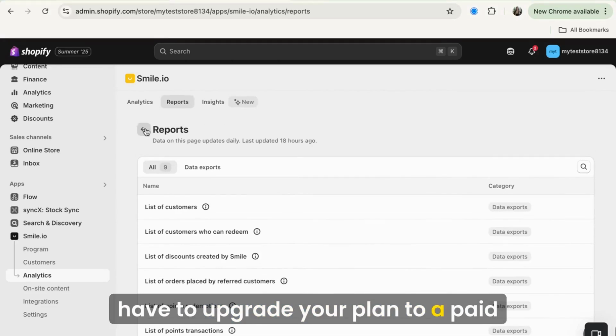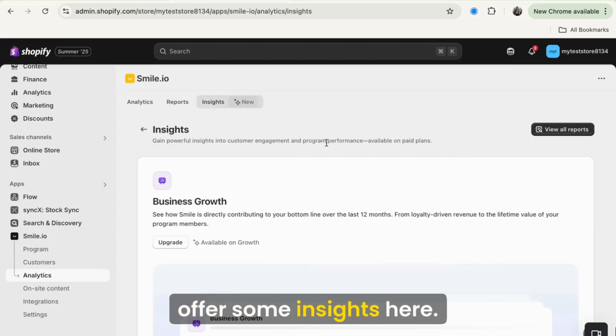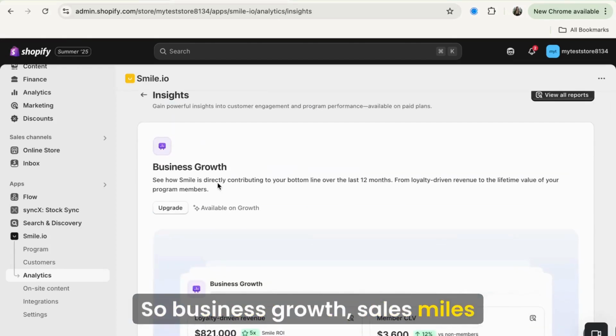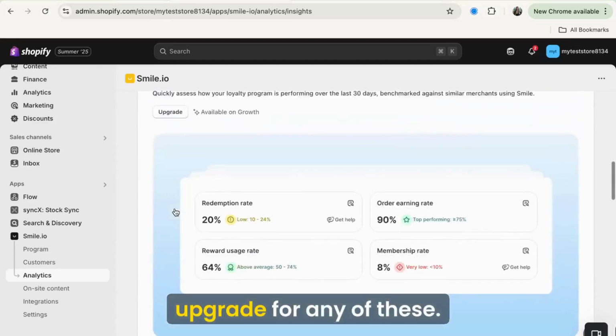Now if you go down here to advanced reports, this unfortunately you'll have to upgrade your plan to a paid one. And they also offer some insights here. So business growth, see how Smiles is directly contributing to your bottom line over the past 12 months. Again, you'll have to actually upgrade for any of these.